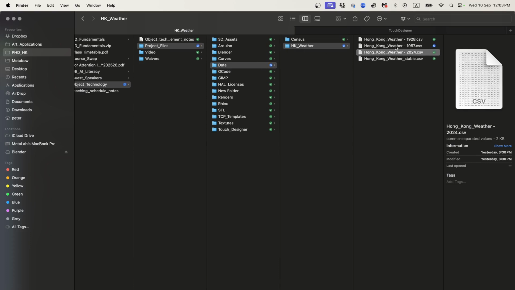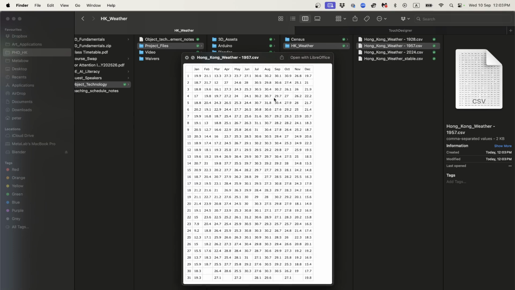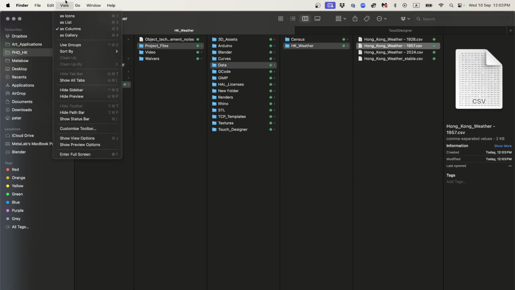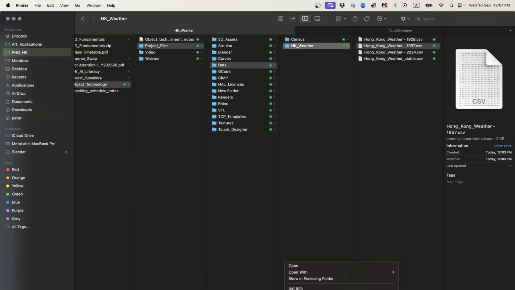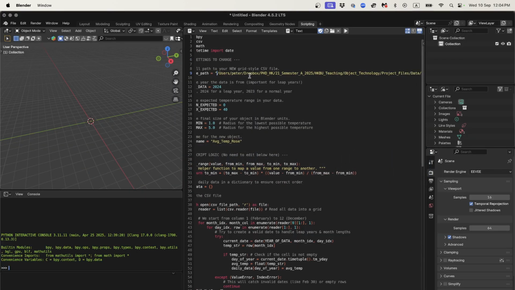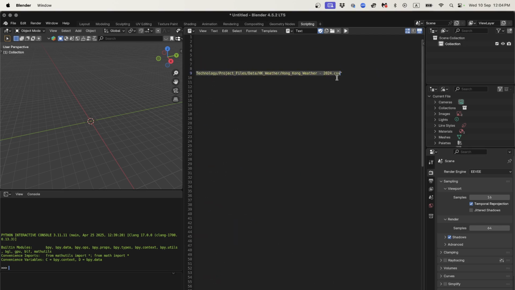Okay. Then I need to tell my Blender script where this CSV file is. If I press spacebar, you can see it's just basically an unformatted spreadsheet. If you're on a Mac and you don't see this little taskbar down here, I believe you can go View and Hide or Show Path Bar. What's useful about that is if I right-click here, I can copy the path name. And that's what our script needs in order to know where to find this data. So if I go back into Blender, this thing here that says CSV file path, I'm just going to delete in between the quotation marks and paste my new file path.